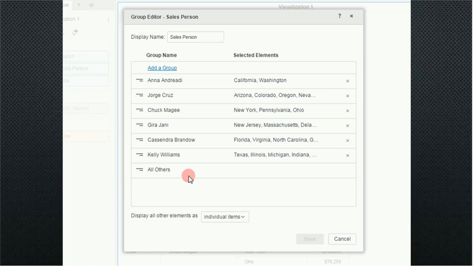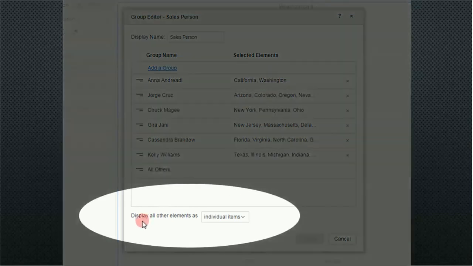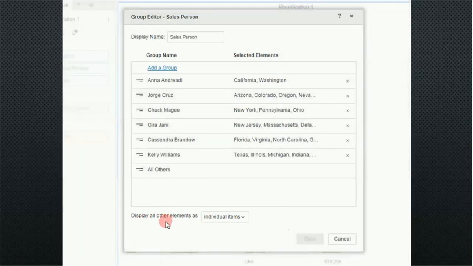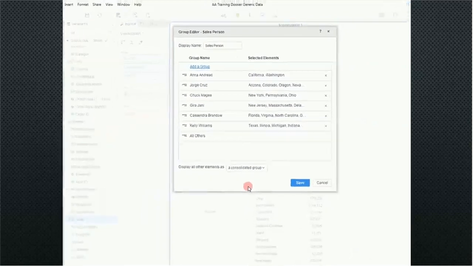We have 2 options. Number one, if you remember when we did this earlier, when we pulled Arizona out of Jorge's group and showed it by itself, it showed up by itself. And that's because of this display all other elements as individual items. The other option that we could do is anything that is not defined in this group, we could define it in a group called all other. So that's just an option that you have if you don't want to see each of the individual things by themselves. You want to create a group called all other.